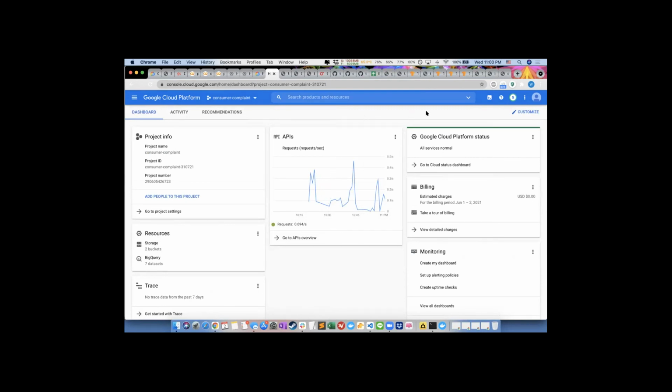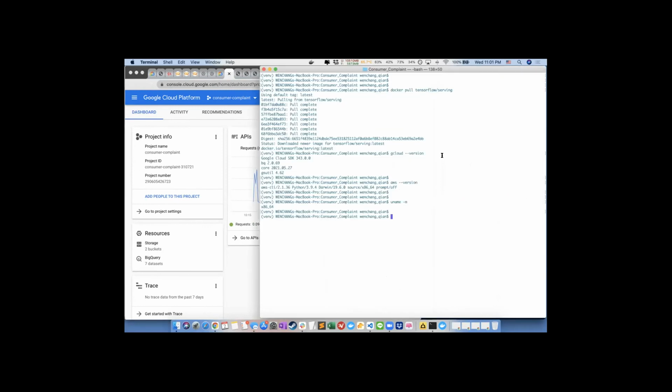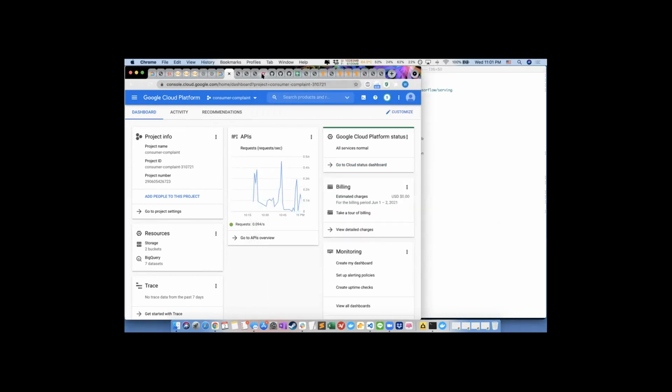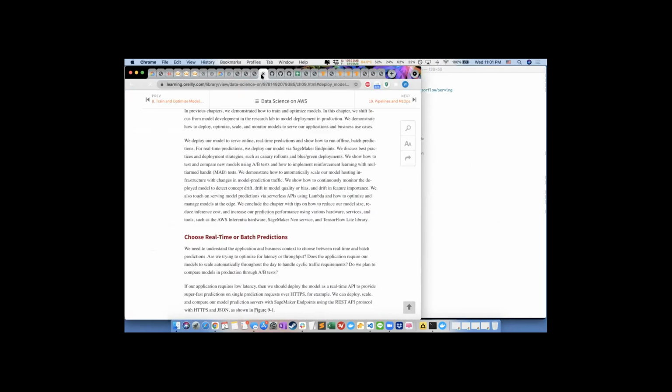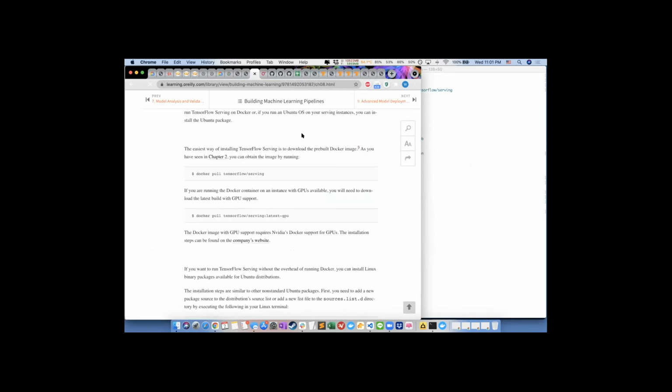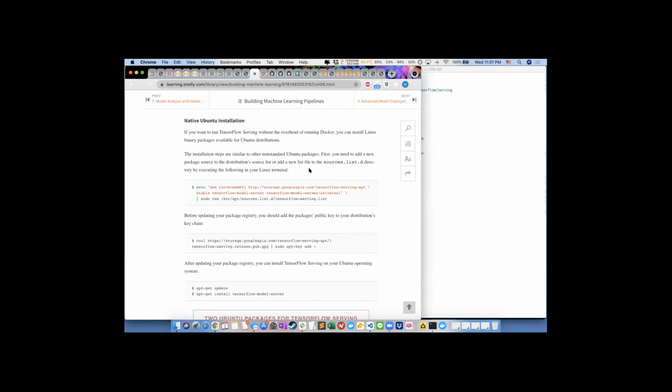Cool. So that is a quick run through of everything. And let's talk maybe a little more on Docker. Okay, my model REST API. Okay, let's see if we can find some Docker commands to run. Docker pull.